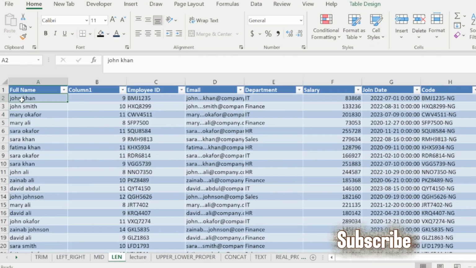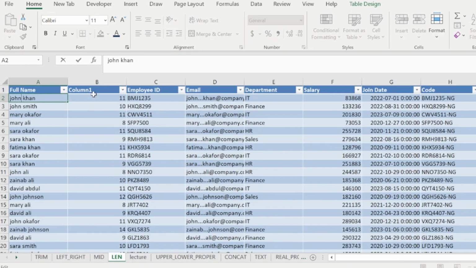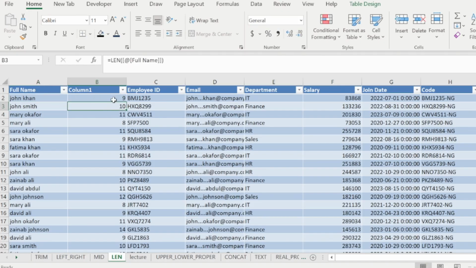Let me add more space here by pressing the space bar. So now let us see the effect. Boom. Notice that the length function actually counts the space. So that's how the length function actually works. Let me backspace. Notice that the length function actually counts everything.